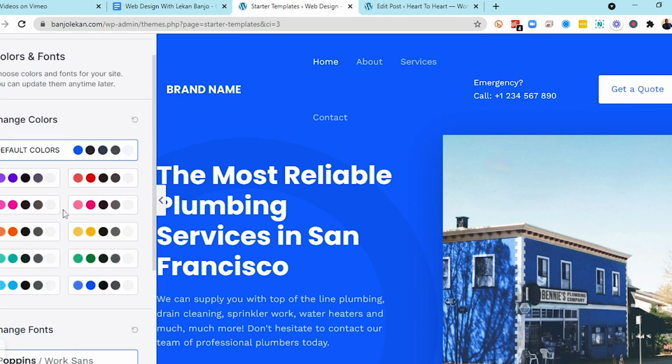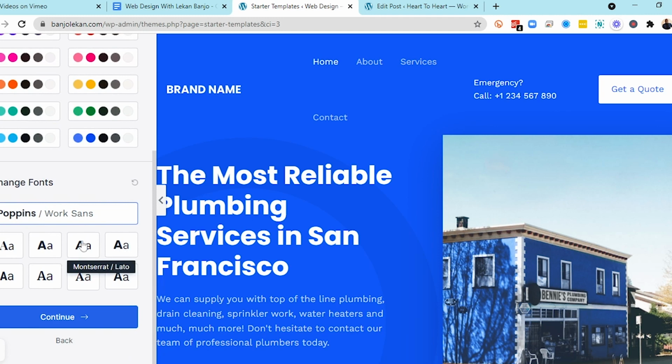So when you skip and continue, Astra is going to ask you the kind of color that you want on your website. Is it this? Is it this? So look at the color family that actually syncs more with the kind of website that you want. They're also going to ask you the kind of font that you want. As you can see, we have Poppins and Work Sans here. So just leave it the way it is.